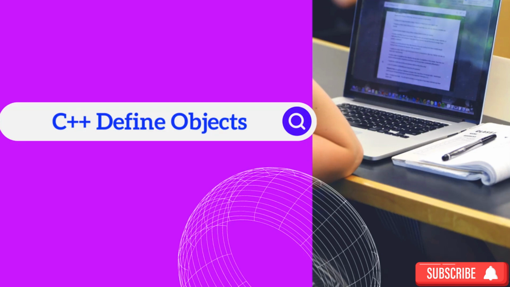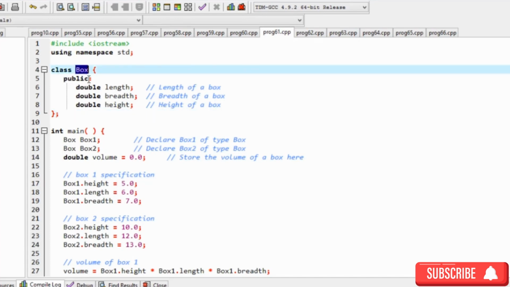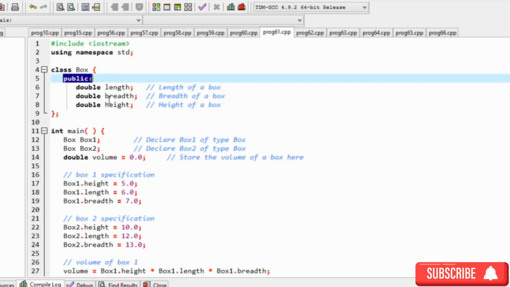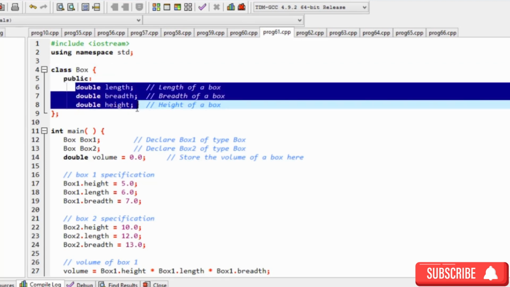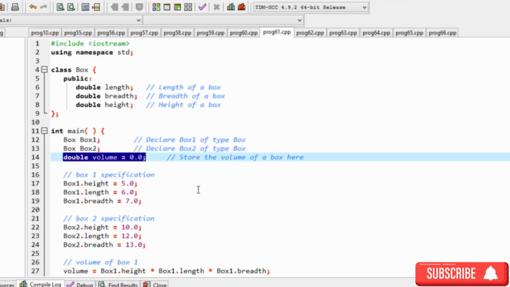Define C++ objects. Let us discuss this very program. Here we have defined one class. The name of the class is box. Under the public scope, we have defined three variables of double type: length, breadth and height of the respective box. In the main function, we have defined two objects under the class box. So these objects are box1 and box2. Also we define one volume variable of data type double, initialized with value 0.0.